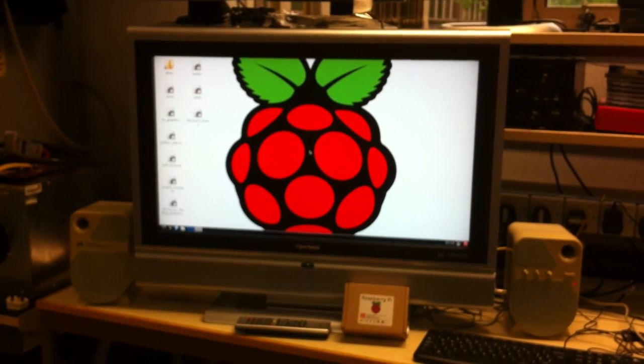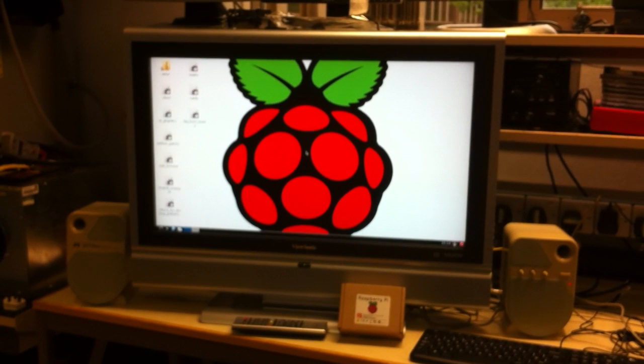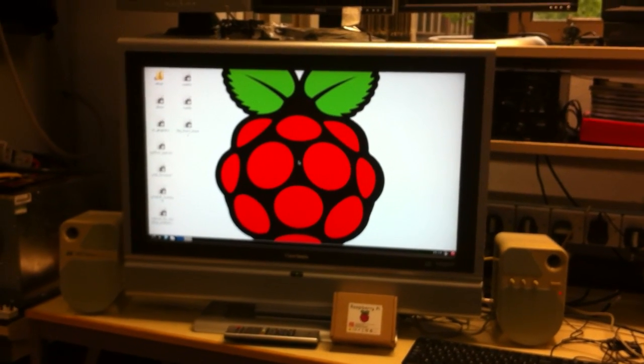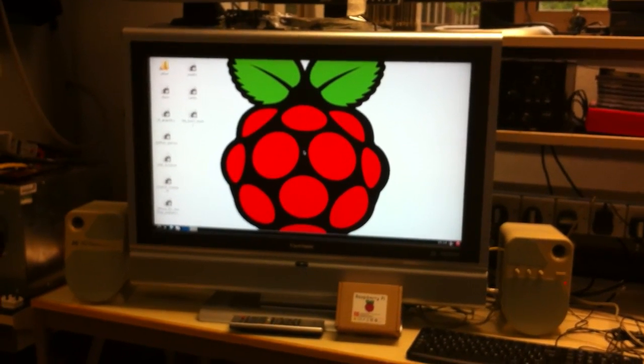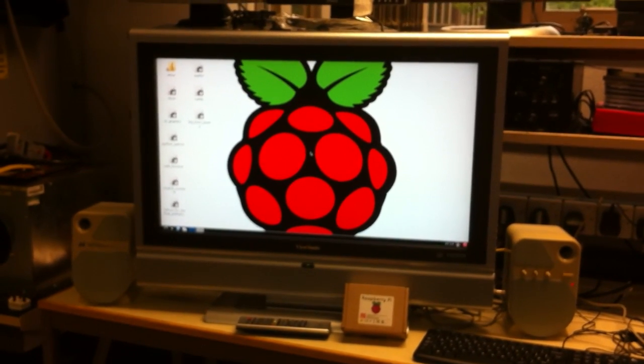Since we posted the demonstration of Quake, a number of people have asked if we could possibly do a multiplayer game or even actually connect to the internet and play Quake Live. So today we're going to attempt to give you a demonstration of Quake Live.